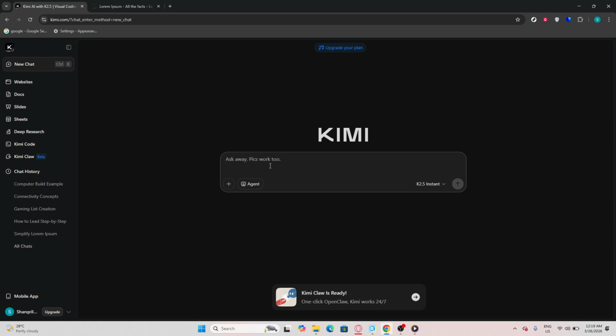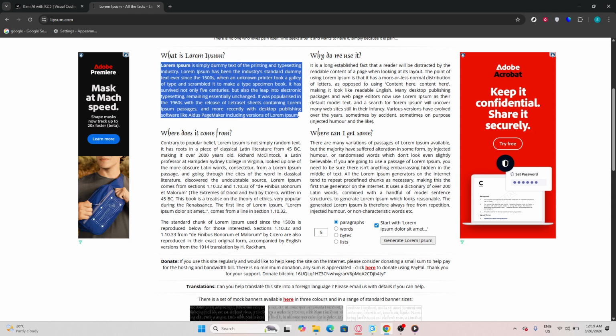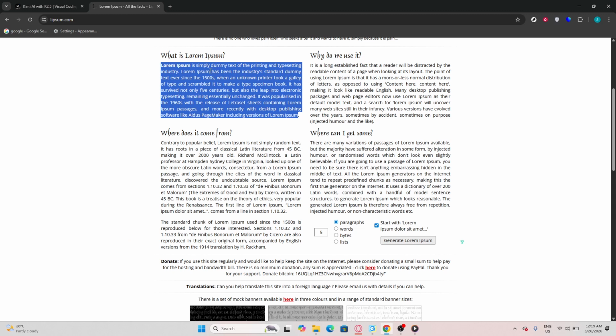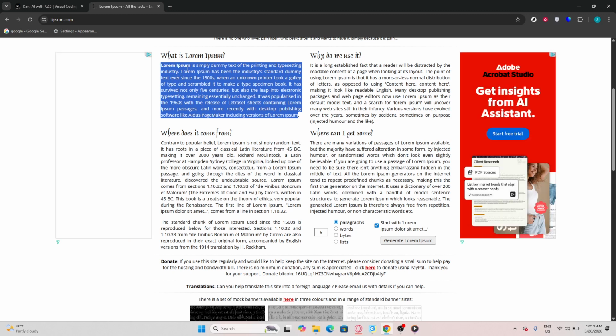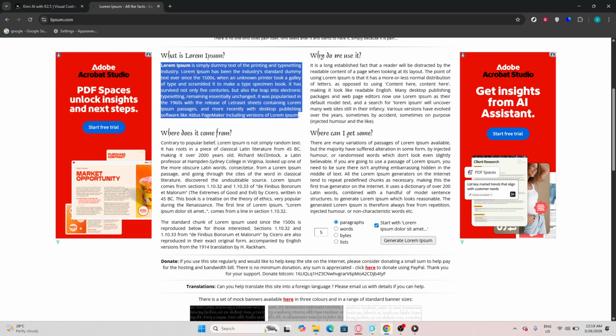Next, you will want to prepare a paragraph of text to use as a basis for your follow-up questions. You can obtain this text from a source such as Lorem Ipsum. Navigate to the Lorem Ipsum website and select a paragraph that interests you. Once you find the desired text, highlight it and copy it to your clipboard. This can usually be done by right-clicking and selecting copy from the context menu.